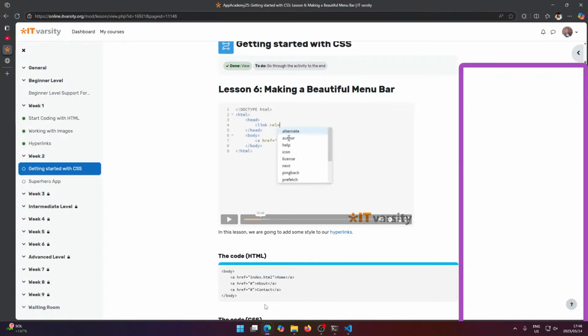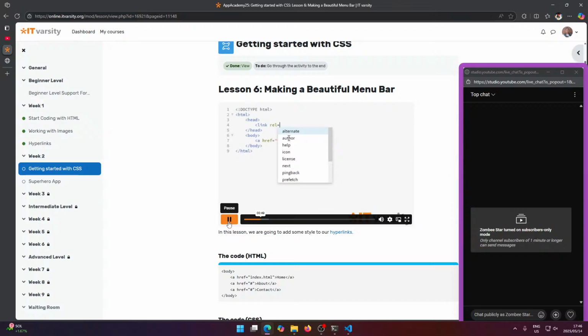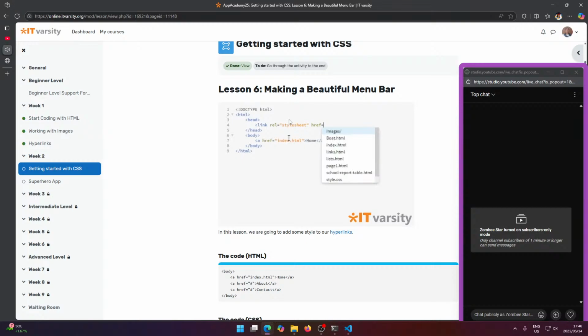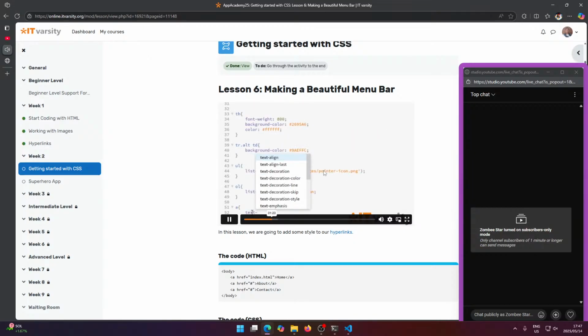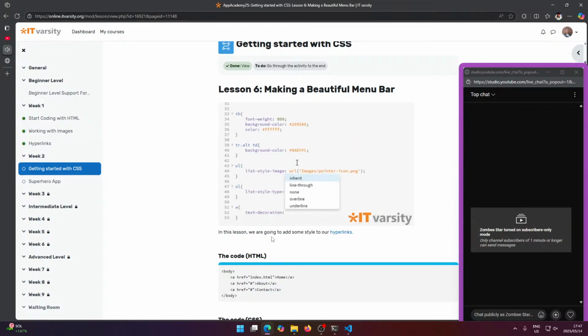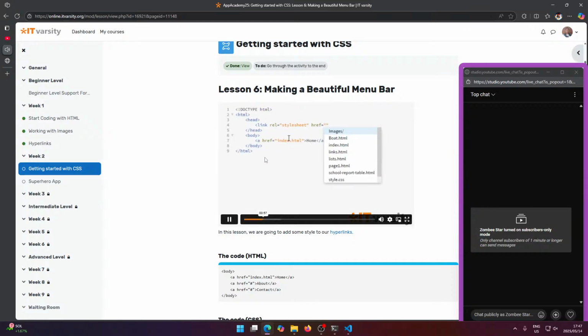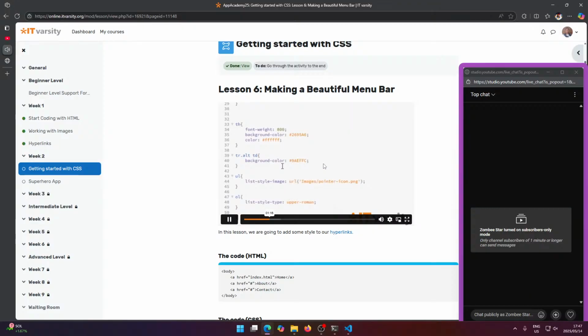Let's go back to the video and see what they're doing. HTML document to my style sheet. So I'll use the link rel here, style sheet, and I'll set the href to style.css. And let me skip forward a bit. That says here text-decoration. So they're setting that to none on the A tags.